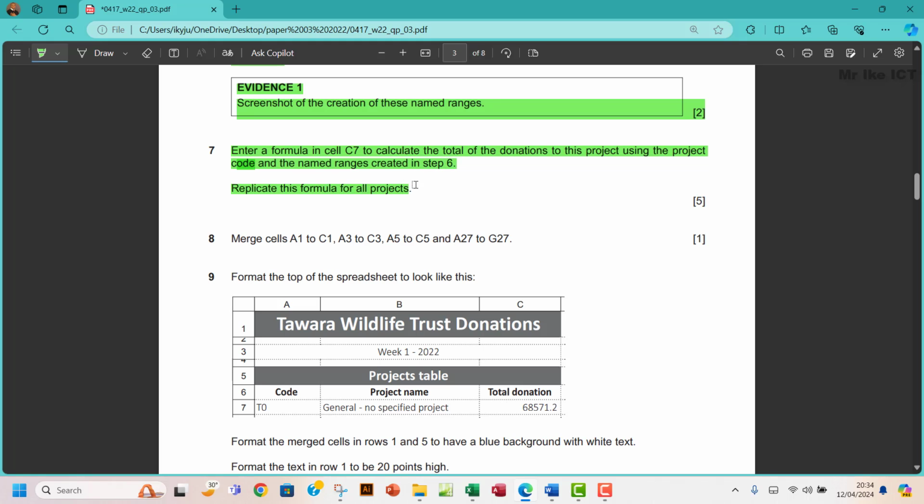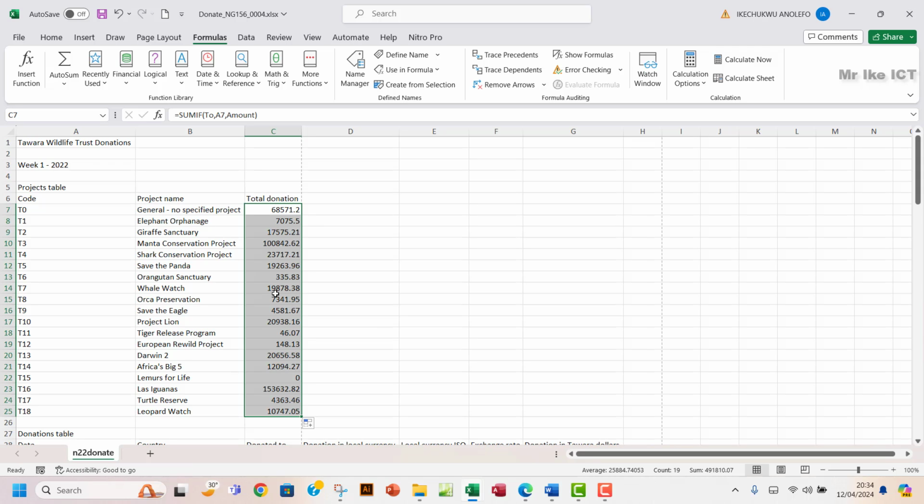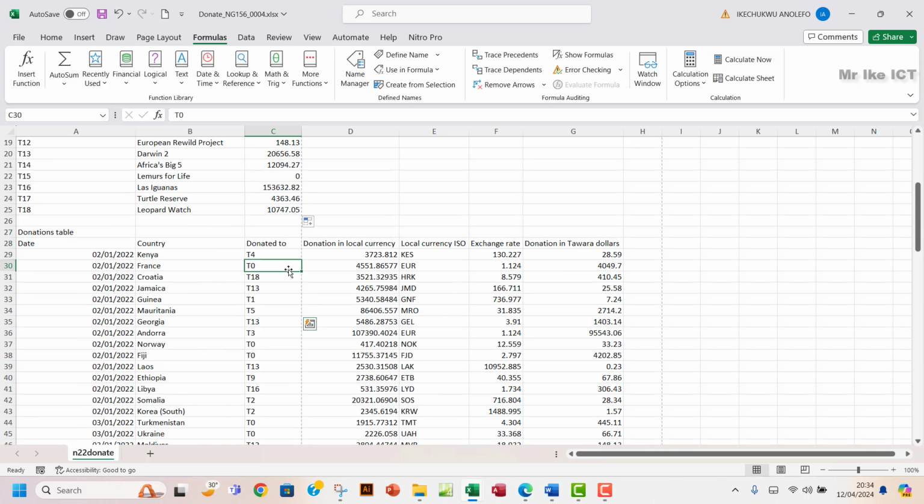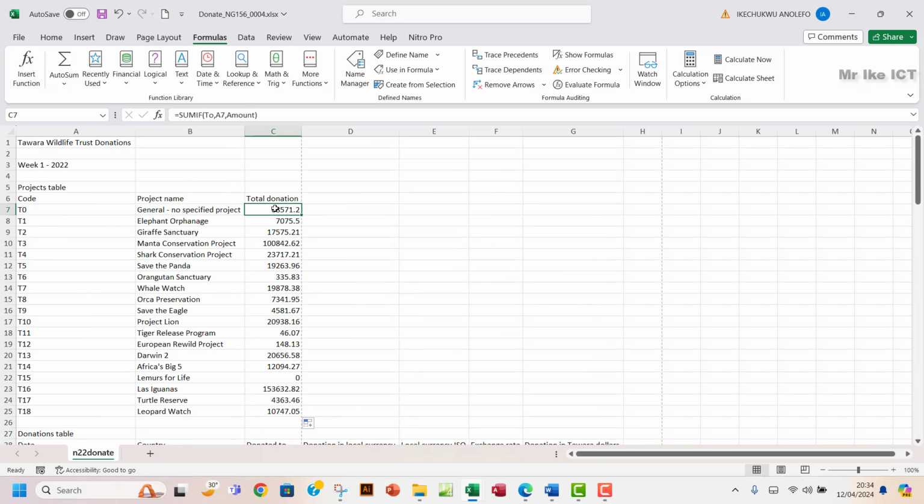So replicate this formula for all projects. I'm just going to replicate everything for all the projects. So we're done with that. Whenever it sees TO across here, it's going to add up every donation in Tawara. Anywhere it sees TO, the same thing, it's going to add all of them up, and that will give you this. So that's how SUMIF works.